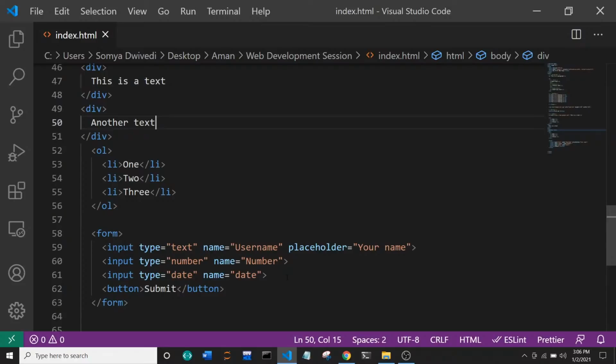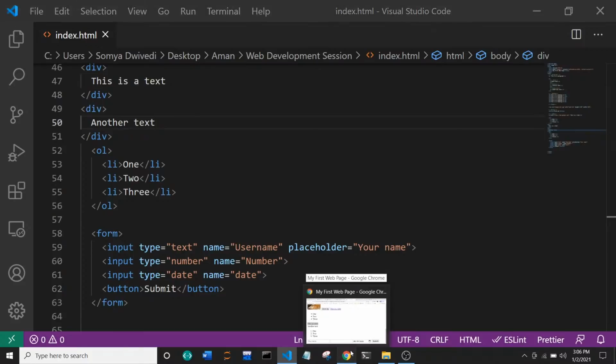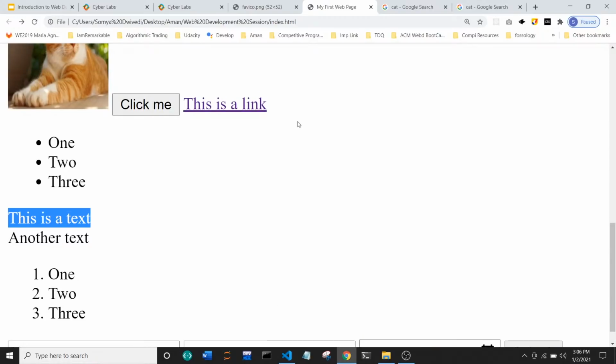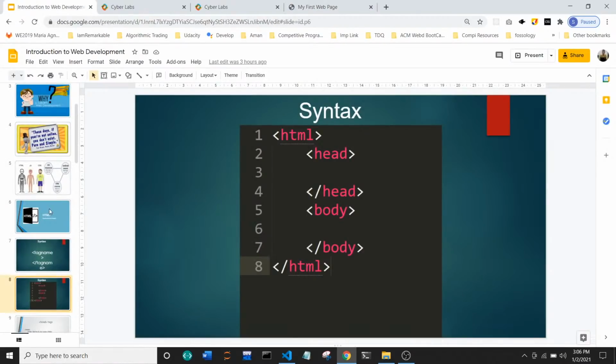So for now we are going to start the CSS section of the course. If you have any doubt, you can ask. Also, if in between you face any difficulty, you can ask that. So yes, CSS stands for cascading style sheet. It is used for styling and beautification of the website.